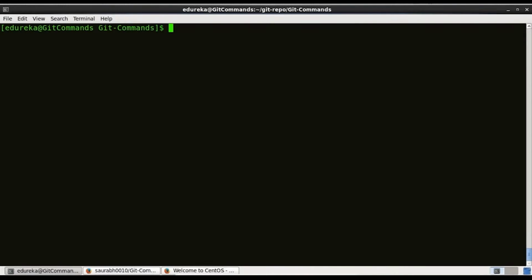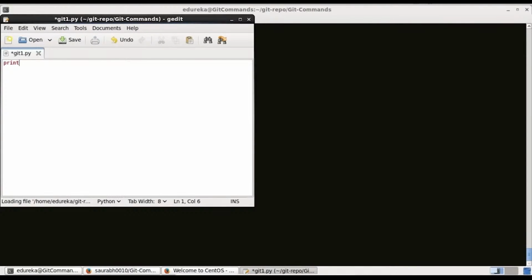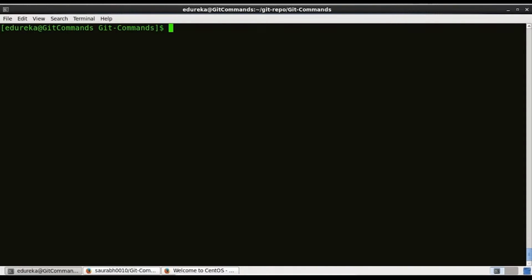Right, so if I go ahead and make some changes, or if I create a file, let's say I create a file, touch git.py, let that be git1.py. Right, so if I make some changes to this particular file, I'll write here print I love Git, save it, close it. Right, so now before we push to the remote repository, we need to add these changes to the staging area. We need to make a commit, and then only we can push it.